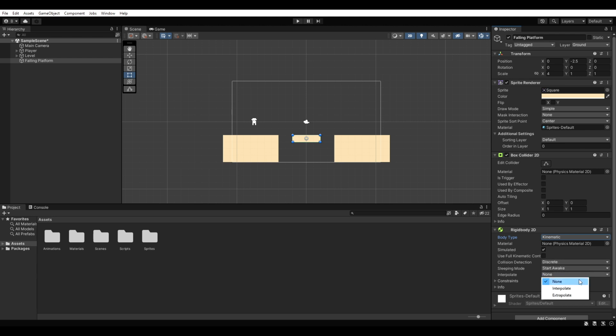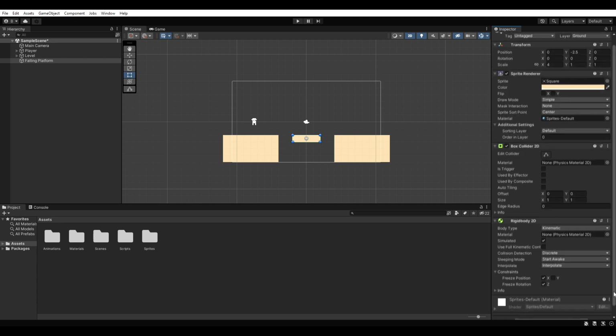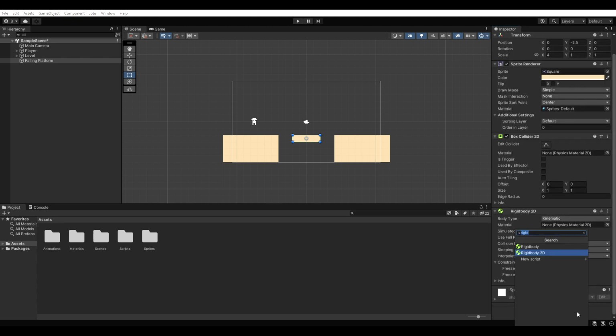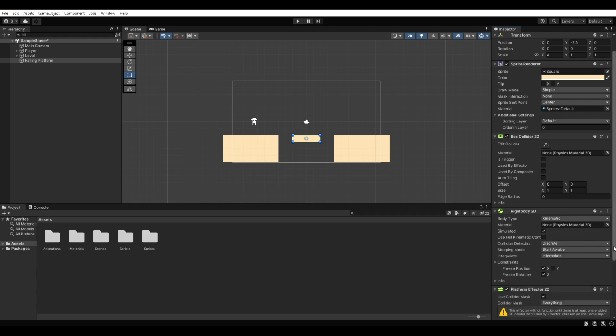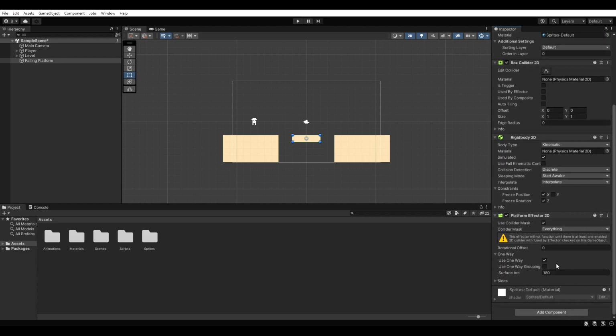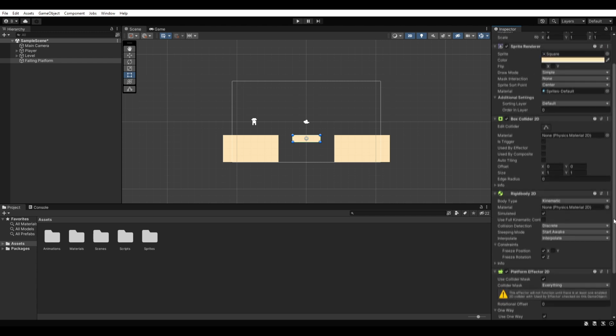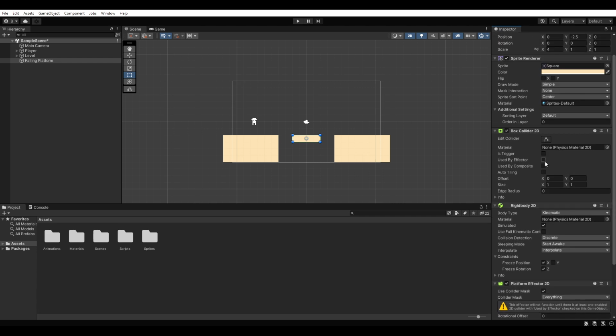Afterwards, we set the interpolation to interpolate, freeze the position on the x-axis and freeze the rotation. To prevent the platform from colliding with other game objects while falling, we add a platform effector 2D component to it and make sure use one way is checked. Last but not least, we also need to check used by effector in the platform's collider.